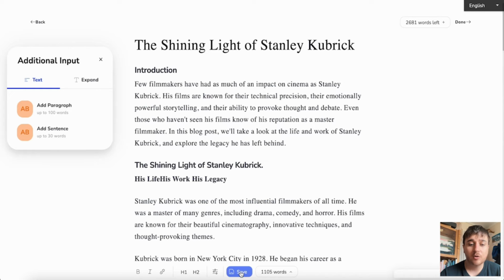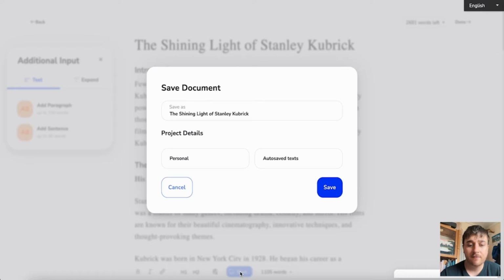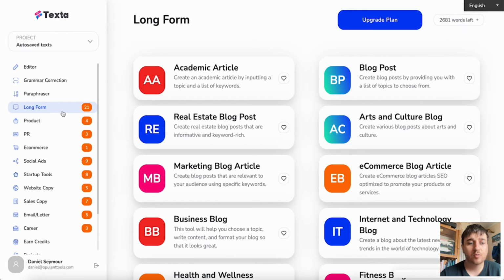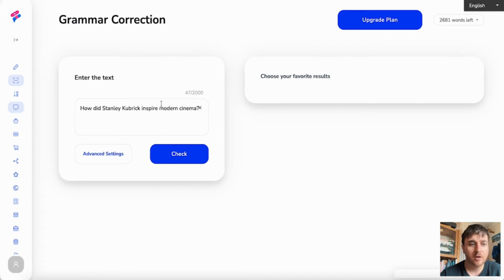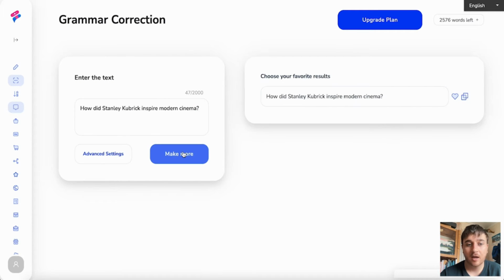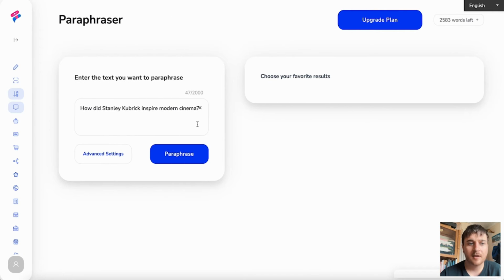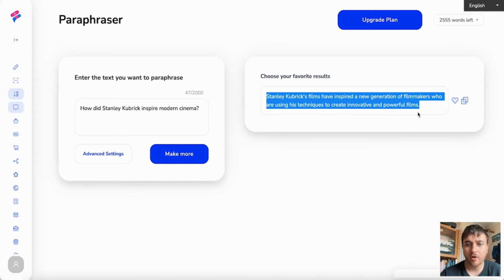If you're happy with this, you could go ahead and click on save. You can choose the document name and also the project details. I'm going to go ahead and click save there. As well as long form blog posts, we also have an array of different options. We have grammar correction, where we could type a text and go and check, and it will check our grammar, so that one's okay. We have paraphraser, again, where we could enter our text and it will paraphrase it. As we can see, we've got our result there.